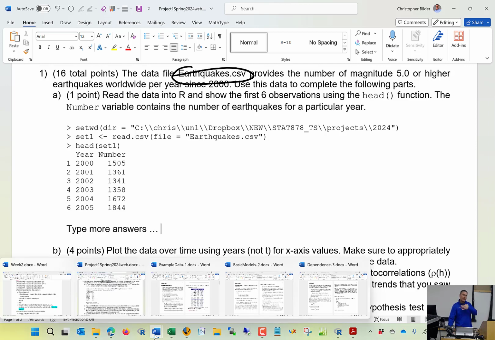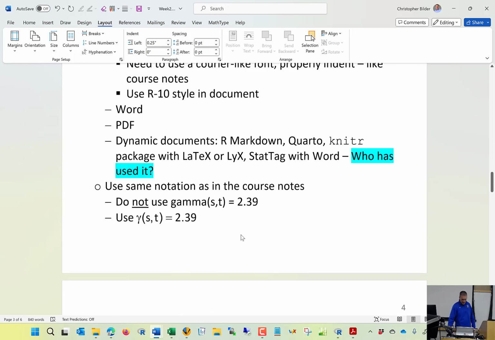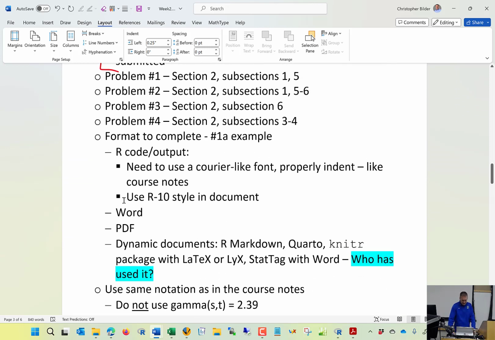Now, this is the way I think most students in my courses typically will do their projects, but there are alternatives.